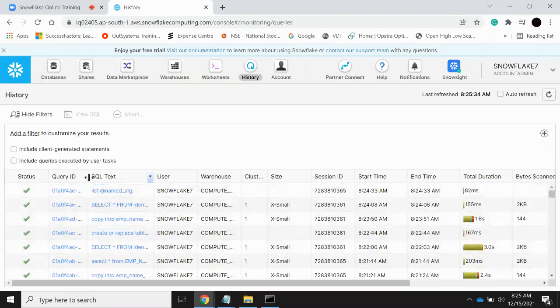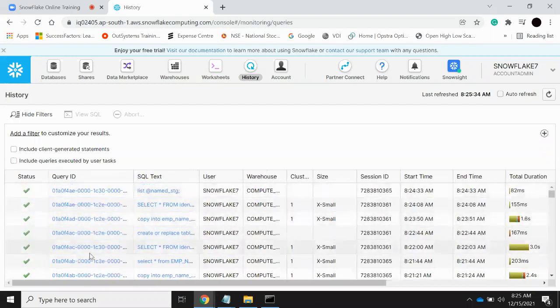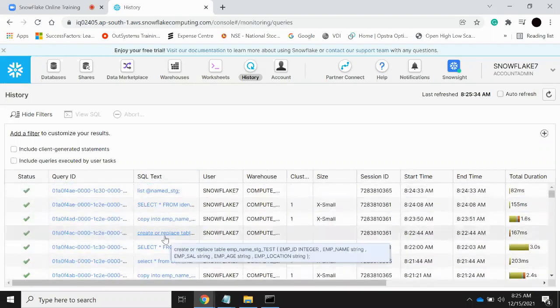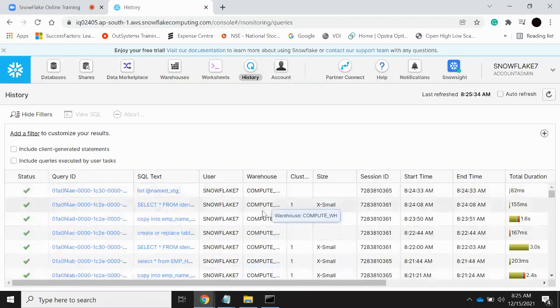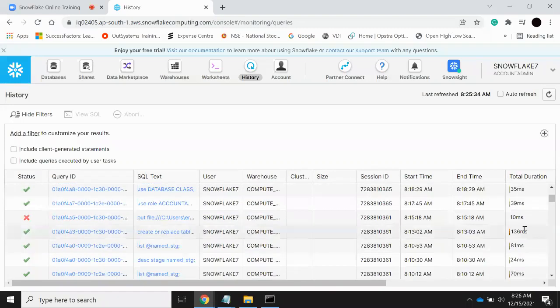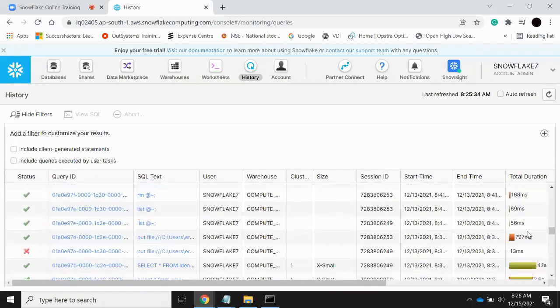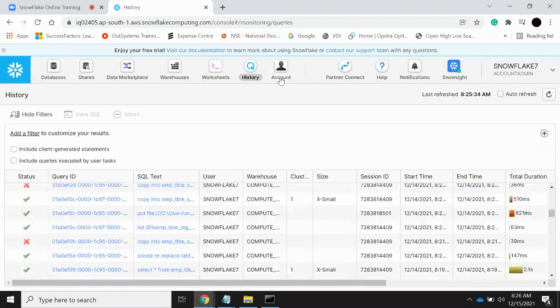Whatever queries we are running, how many queries we have executed, how many queries have failed, and then every piece of information, who is the user who ran it, what is the warehouse we have utilized, what is the SQL statement we have run, what is the session ID, and the duration of the query. All the history, all the audit kind of information will be available in your history tab for 14 days. Remember this.